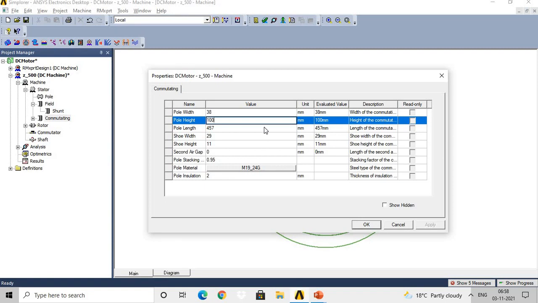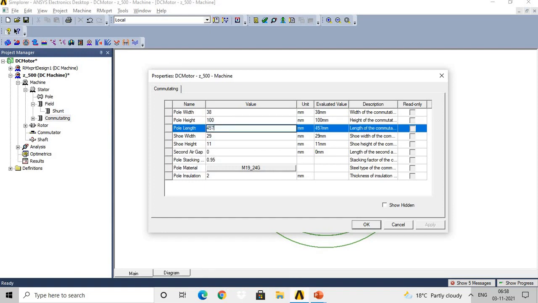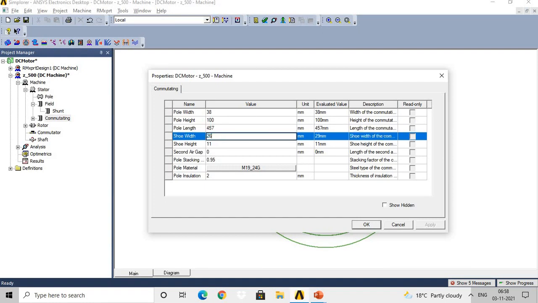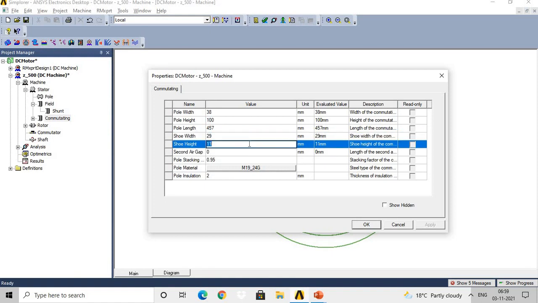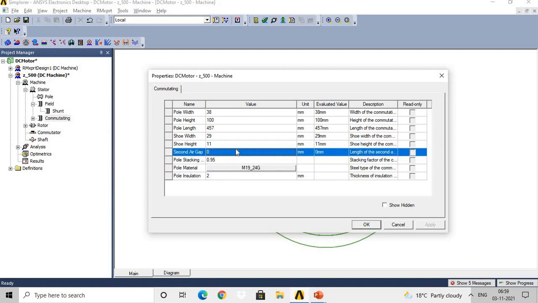Here pole length, that is, length of the commutating pole. We have selected that length of the commutating pole as 457 mm. Then shoe width, that is, shoe width of the commutating pole, which we have selected as 29 mm. Sorry, 29 mm for this case. Then shoe height. What is the meaning of shoe height? Shoe height of the commutating pole. So that is 11 mm for this case.